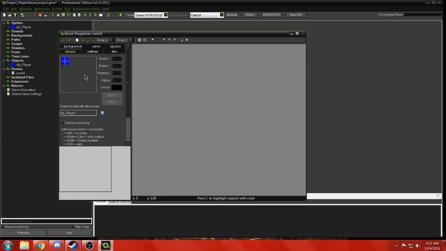So you come in here and you have object player. This is where all your objects are, in your object tab, and every object that you create will be accessed from here. So right now we just have the player, so it just says object player. So yeah, we're going to take this, and now we can click anywhere on here and it'll create them, and we can move them around and things like that.